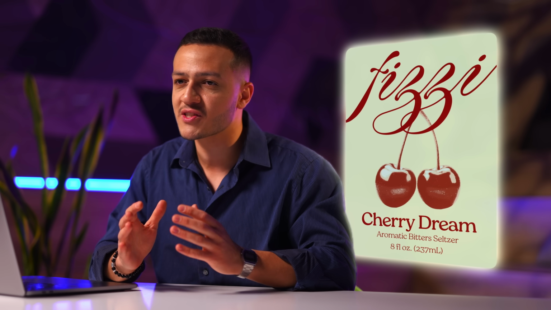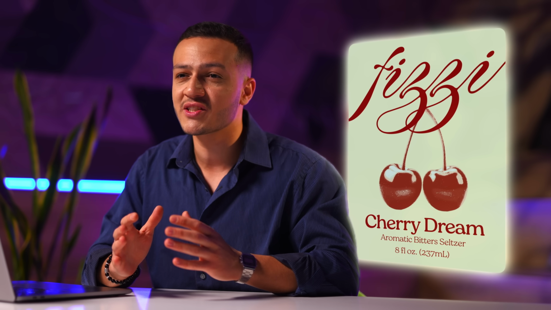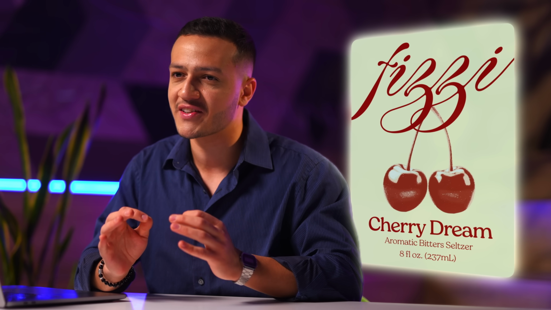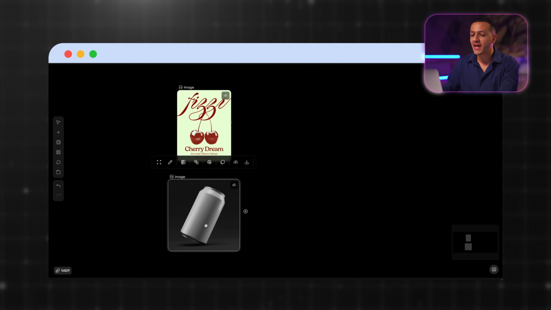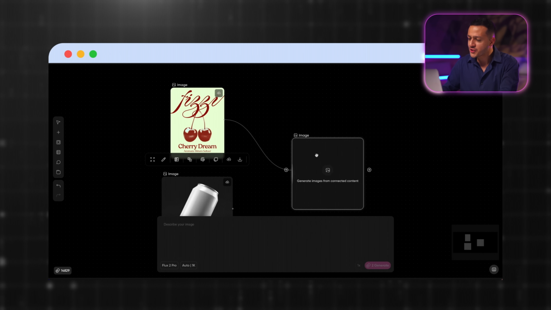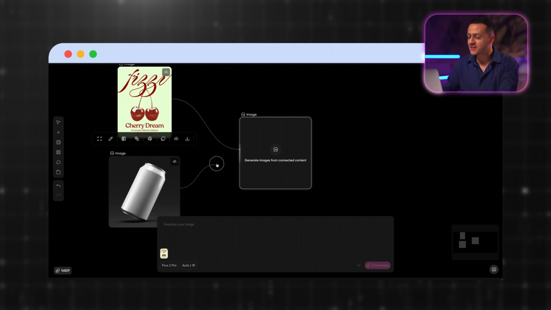For today's example, I came up with a cherry-flavored soda brand that I want to bring to life with some short animated concepts. So let's start by uploading some designs I already have on hand. Here we have a rough design for my soda brand in an image node. In another image node, we have a 3D blank can. Let's start by adding the design to wrap around the soda can. Create a new image node and connect the design and the soda can to it.